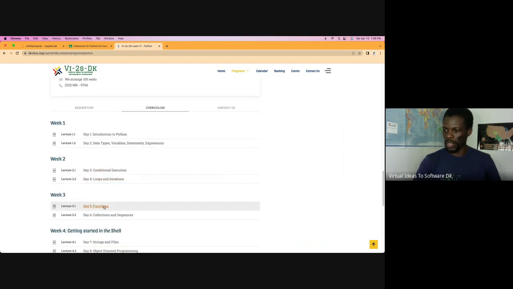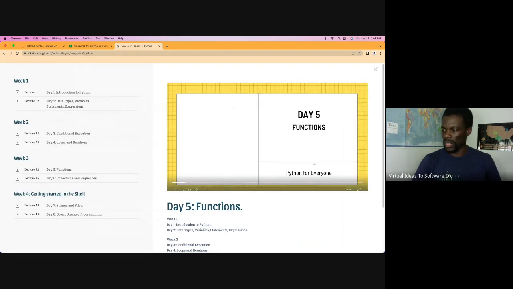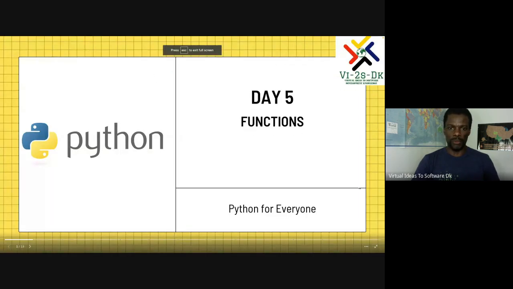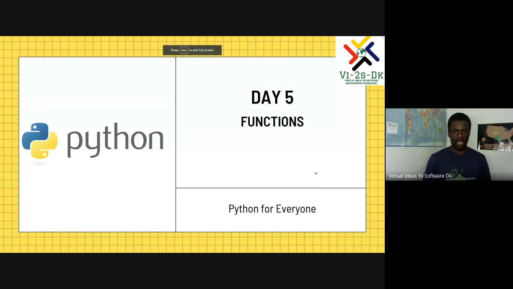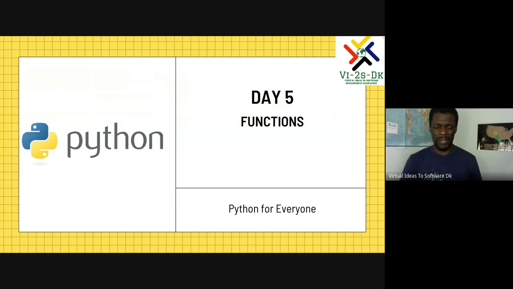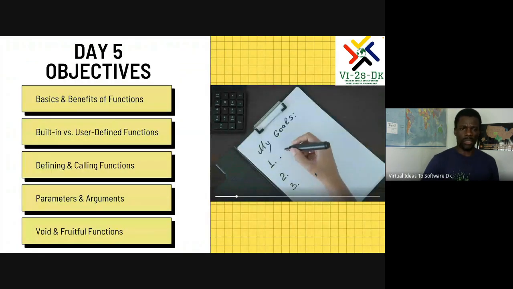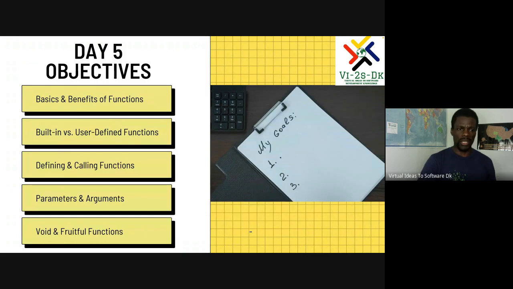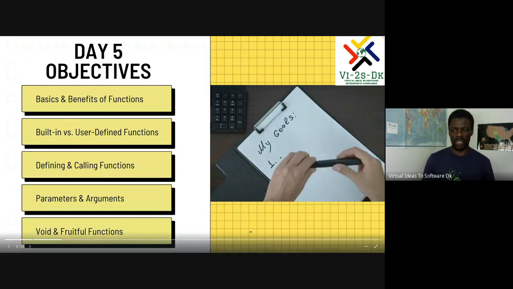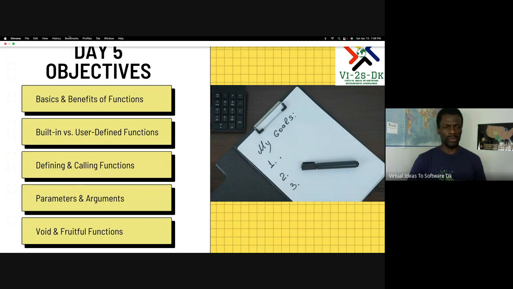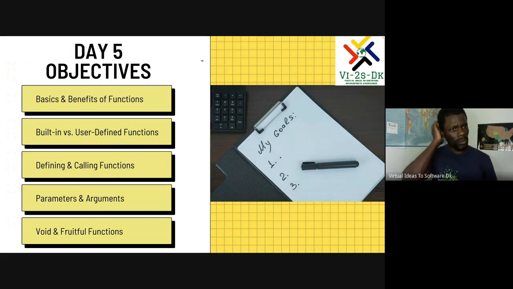If I go into functions, we should be able to see our PowerPoint slide and go from there. All right. So, like I said, we'll try to run through this very quickly and see what exactly is a function. So a few things that we'll talk about that we need to achieve before the end of this class. We'll talk about the basics of what functions are. We'll also talk about built-in versus user-defined functions. We'll talk about what it means to define a function or call a function. We'll actually do all of those as well.